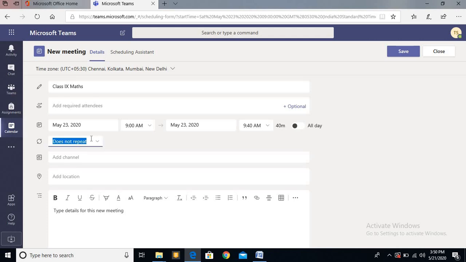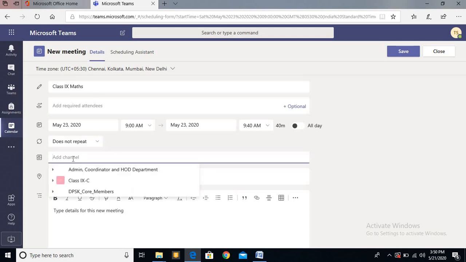Then after that, this is called add channel. You can see the team names also here, but I want to schedule this for mathematics only. So here you can type the channel name. Say I'm going to type math. Now you see I just typed math, and immediately it shows me class 9C mathematics. That means class 9C is my team and mathematics is the channel under that. So I'm going to select this.